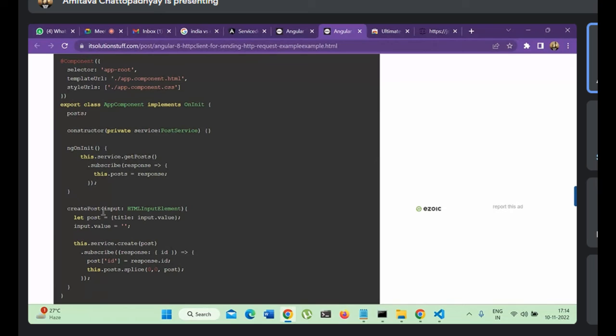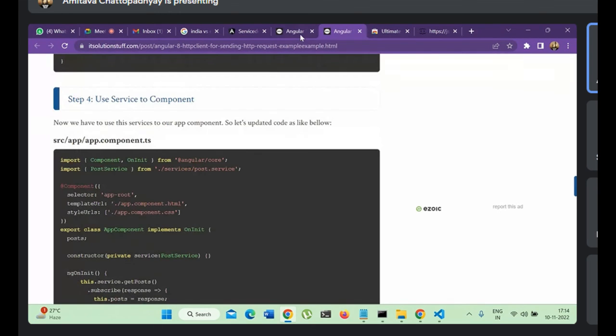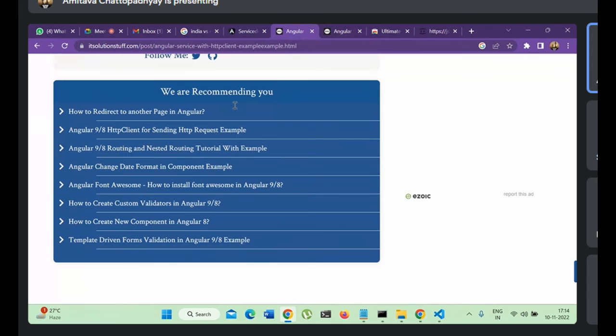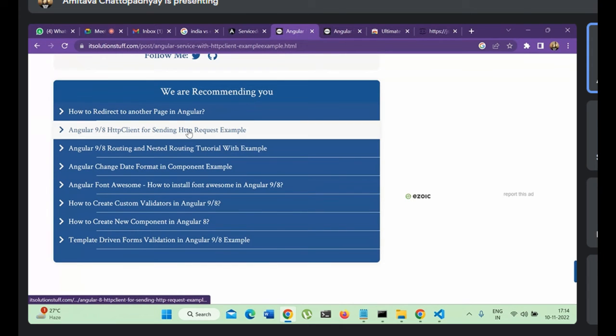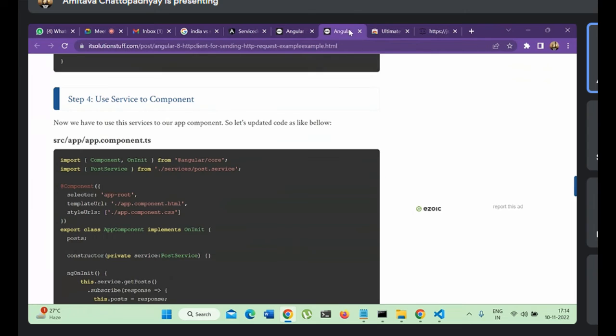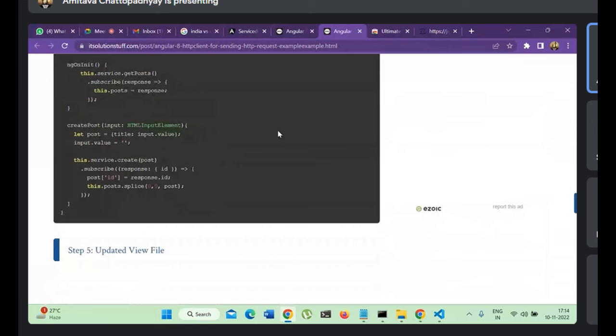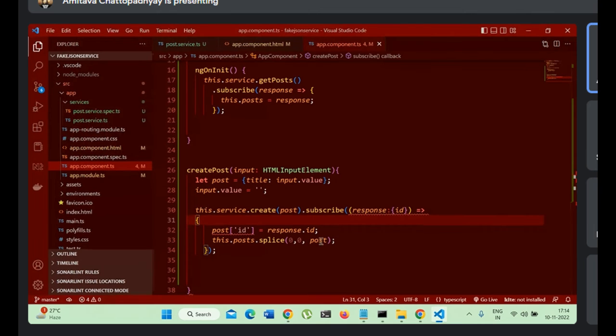Okay, so let us try to use, is it the same? Angular 9.8. This is for Angular 8. Okay, so let me push this.